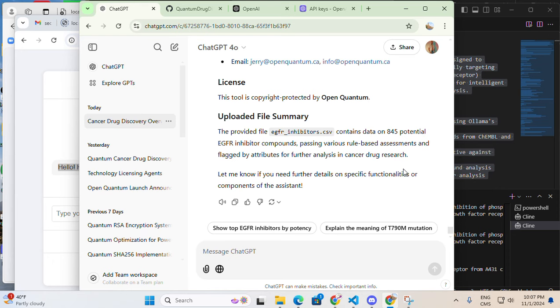The filtering and analysis based on kinase-specific criteria helped narrow down a sizable number of compounds that meet the initial requirements for drug likeness and potential EGFR inhibition, which are essential starting points for cancer drug discovery. Key findings and potential for moving forward. 1. Viable EGFR inhibitors. The tool identified compounds that passed stringent rule-based criteria, e.g. Lipinski's rule, relevant to kinase inhibitors.